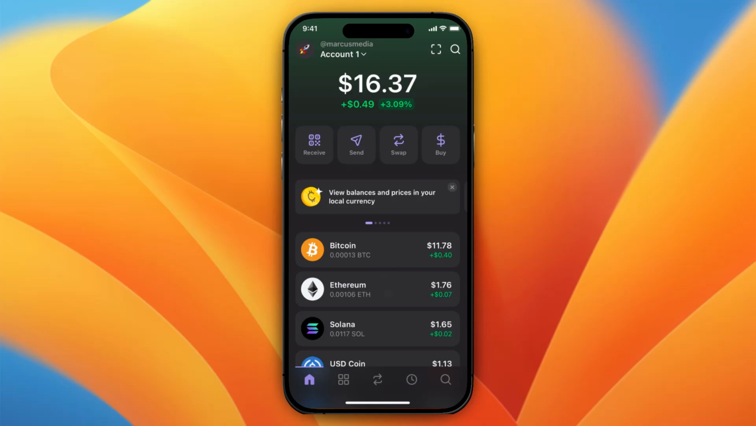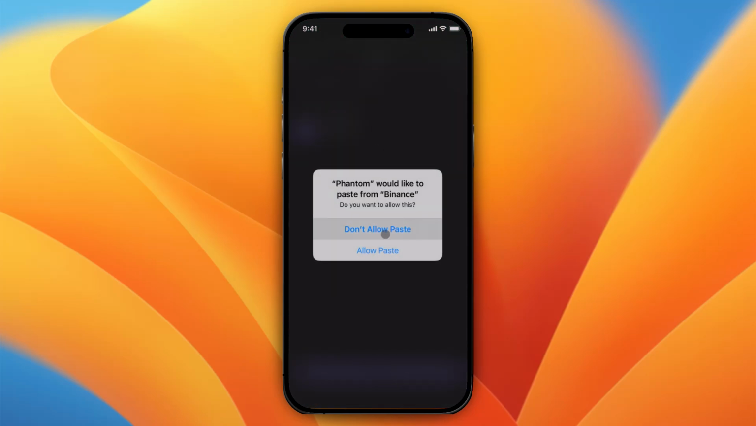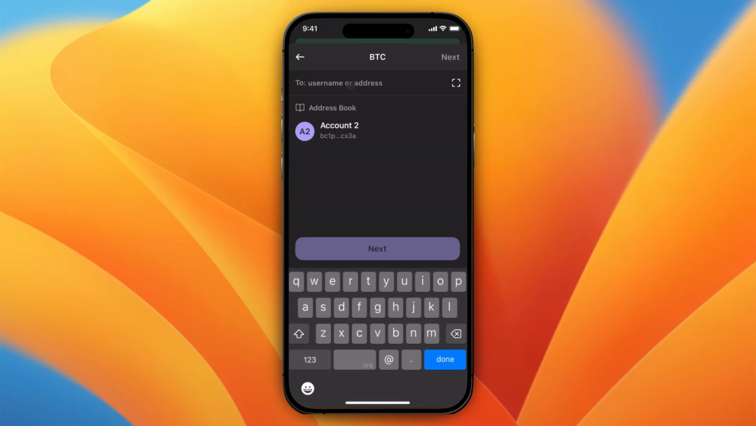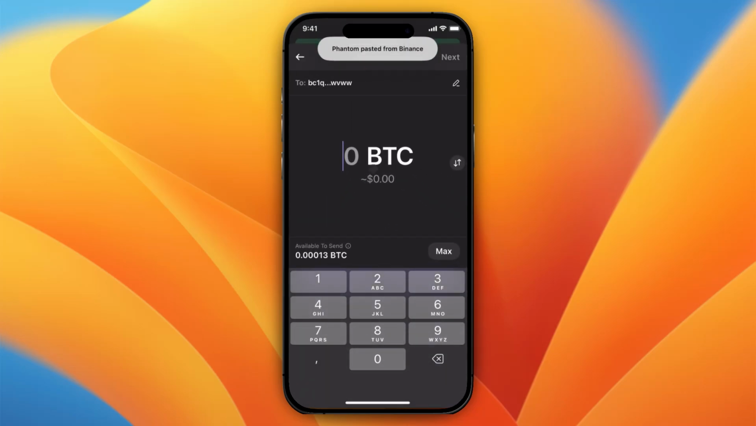So from your Phantom Wallet, go ahead and click on the crypto asset you're transferring. So I can just go ahead and click on Bitcoin in here, or I can click on send in here. And once I do that, I will see Bitcoin. And now I need to click on allow paste. So let's go ahead and do that. And now we need to paste in the wallet address in here. So let's go ahead and do that. Click on paste and now click on next at the bottom.